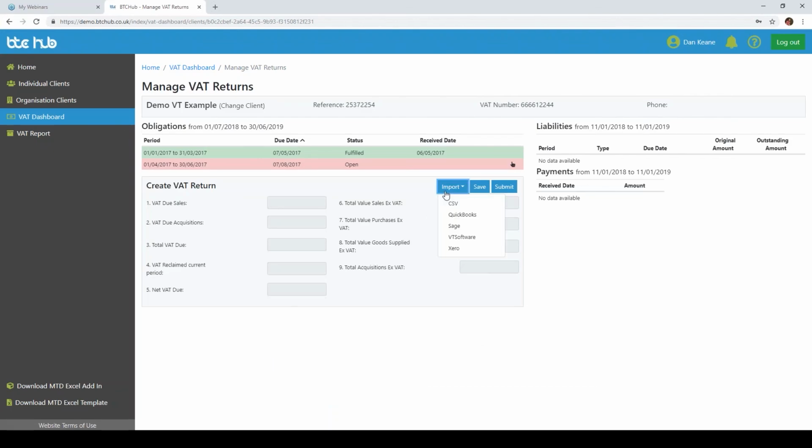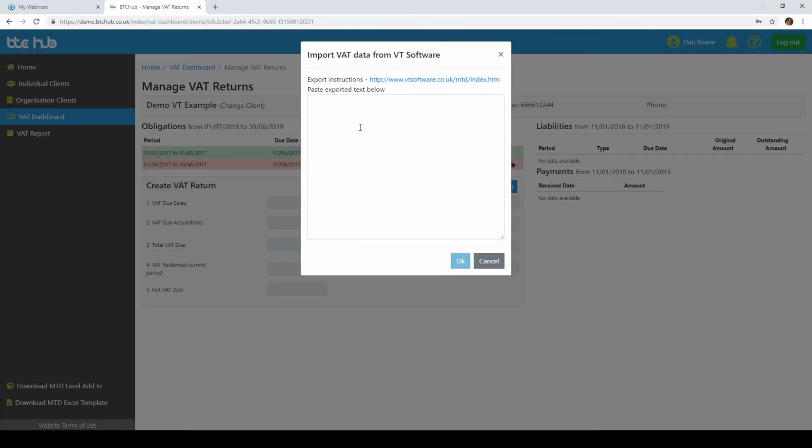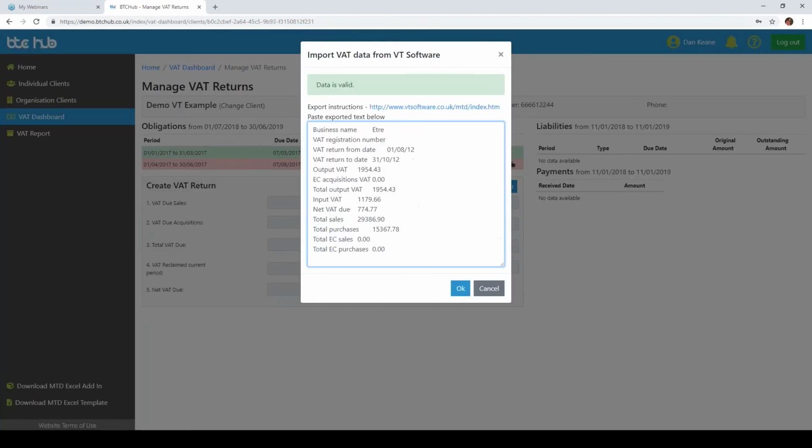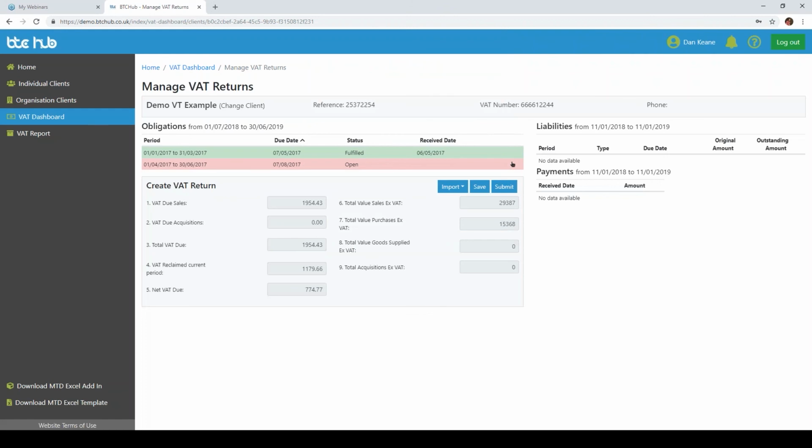Choose the import option. Select VT from the drop-down. And then paste our data into here. Now, once we've got a green box up at the top there to say that the data is valid, we can choose the OK option, and that will populate my 9-box VAT return.